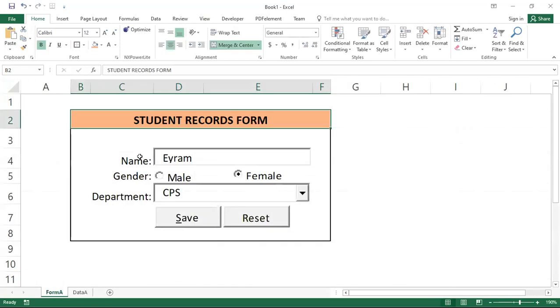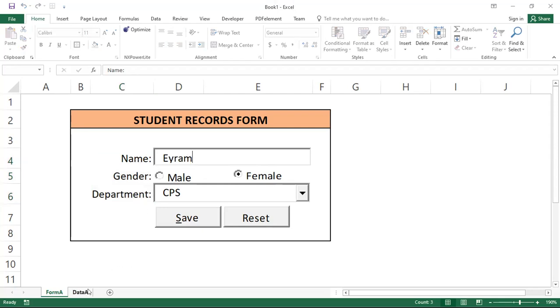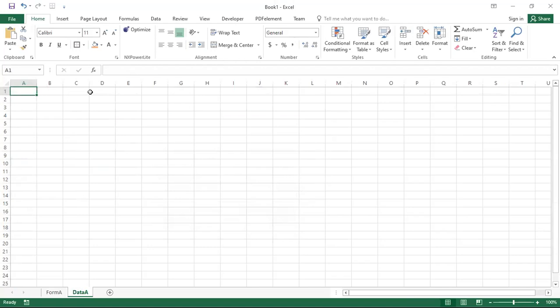Now Form A will take what? Name, gender, and department. Now I want this name, gender, and department to show here anytime we save them in a particular order. So I'll put here name. I'll put here gender. And I'll put here department.